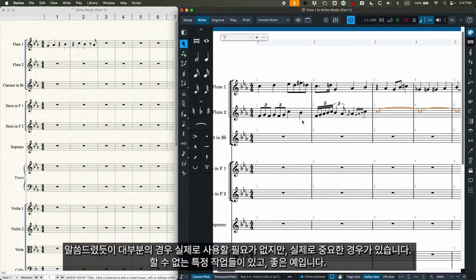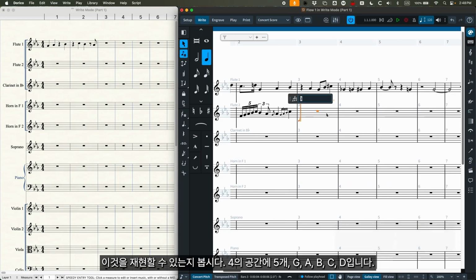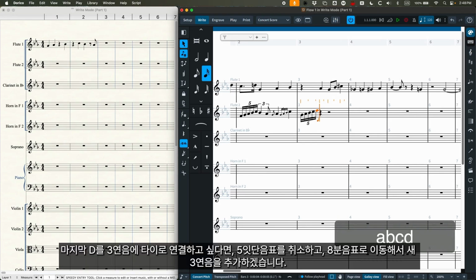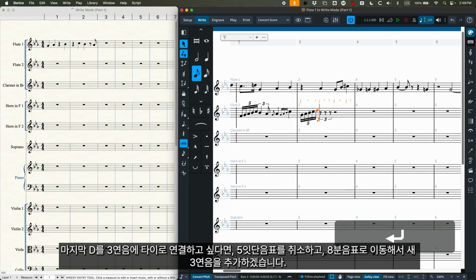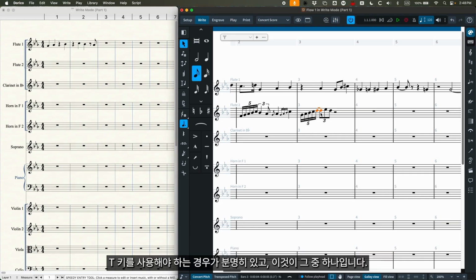Like I said, most of the time you don't really need to use that, but there are some occasions where it actually is important because there are certain things that you just can't do, and tuplets are a great example. So let me see if I can recreate this. Let's see, 5 in the space of 4, G, A, B, C, D. If I wanted to tie that last D to a triplet, I'm going to undo the 5 tuplet, move over to eighth notes, and add a new triplet. I would have to press the T key in order to tie that D, because there's really no durational value that this is equal to that would be convenient to add. So there are definitely some occasions where using the T key would be required, and this happens to be one of them.